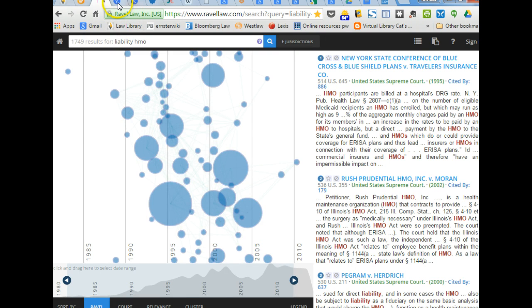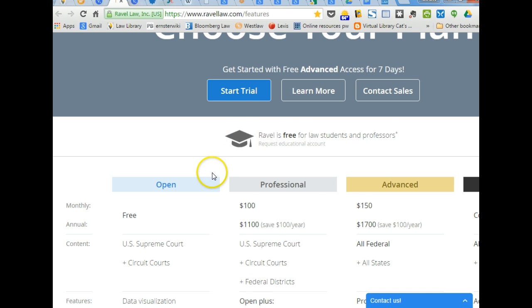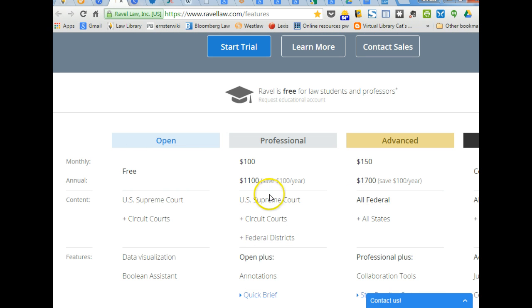So here in Ravel-Law, actually those are the contracts, just so you can see briefly what it would cost if you wanted to try Ravel-Law. Not quite as easy on the wallet as Fastcase was, but not quite the same five-digit that Lexis and Westlaw might cost you.